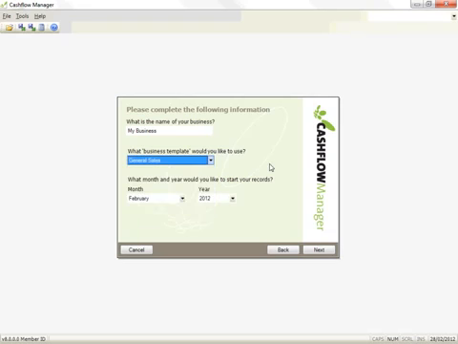Then select the month and year when you're starting your records. This will display the current month and year, but you can change it if you need to. Click on Next.